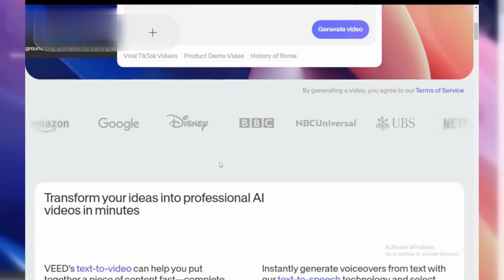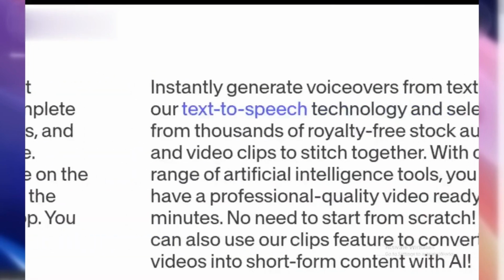That's it. Stop settling for outdated tools. Unlock your video creation potential with Veed.io AI Studio.